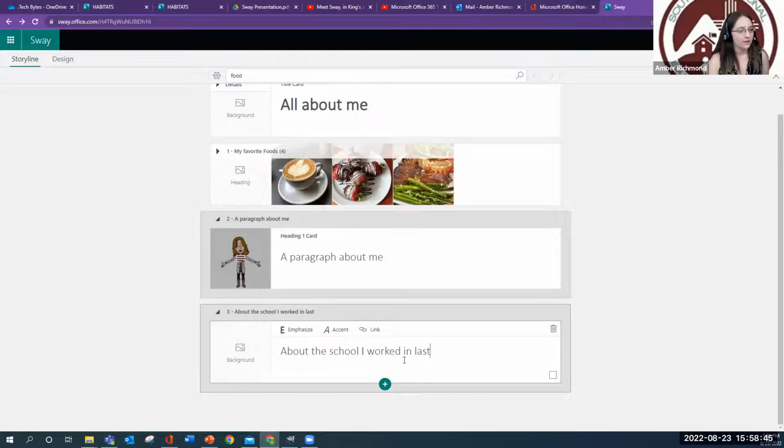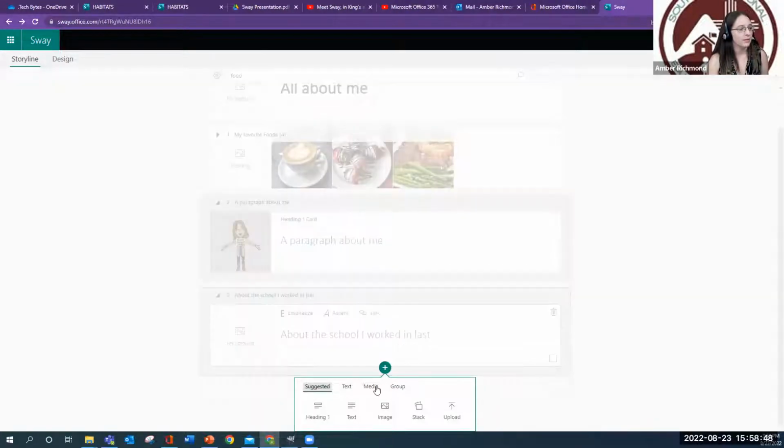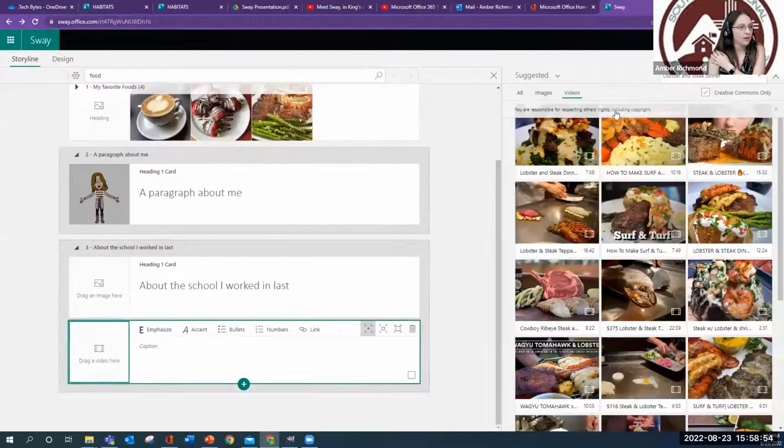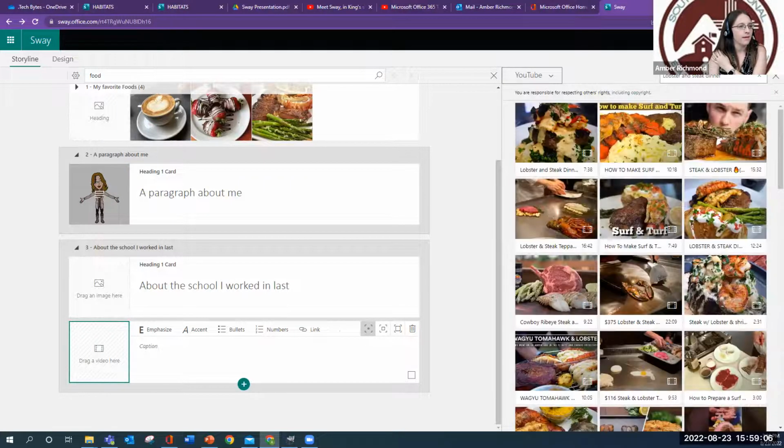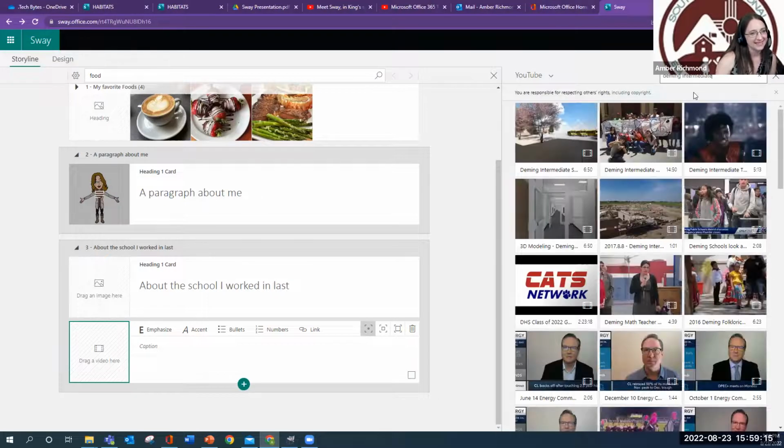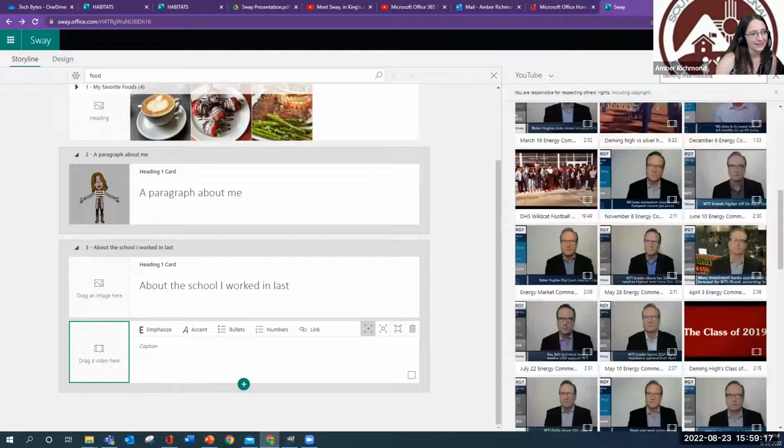After you get your title done, click the plus again. We're going to go back to that media tab, and this time we're going to choose a video. So it automatically pops this back up. Now, I don't want to just do an internet search for a video. I actually want to search YouTube. So I'm going to click where it says suggested, and I'm going to go down to YouTube. And then I can actually search for the school that I was at.